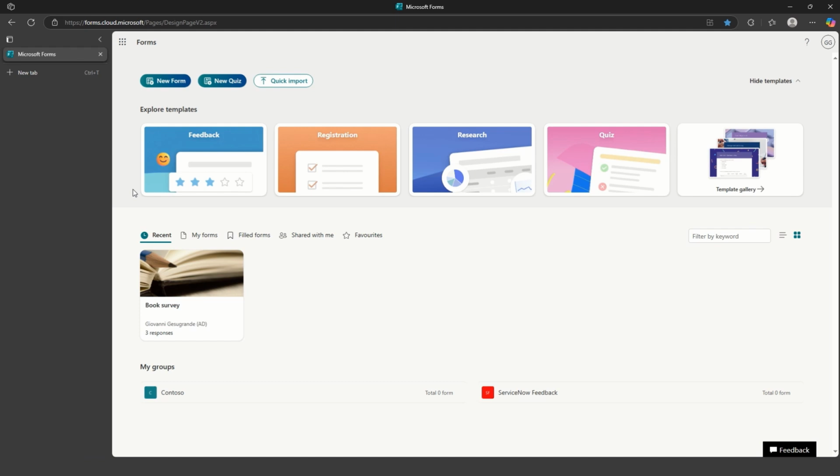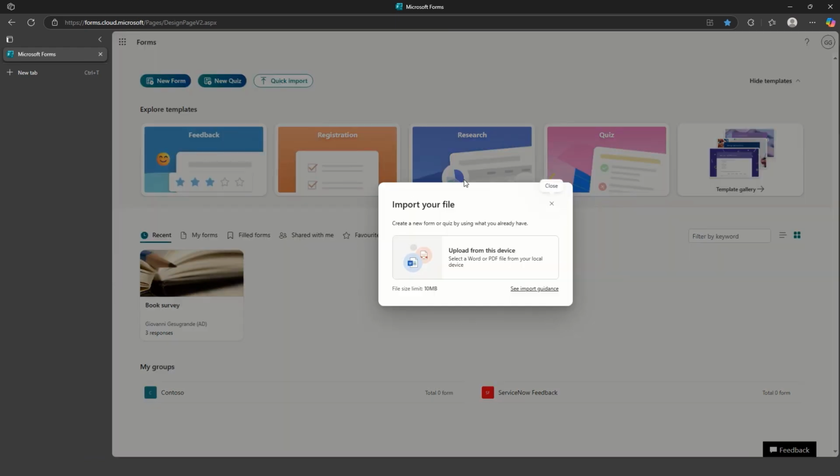Now, it's very useful because you can add multiple questions without having to manually recreate them. And we'll also show you this feature. So if you click on Quick Import, it shows you can upload the file. It's a Word document or a PDF, and the maximum file size is 10 megabytes.